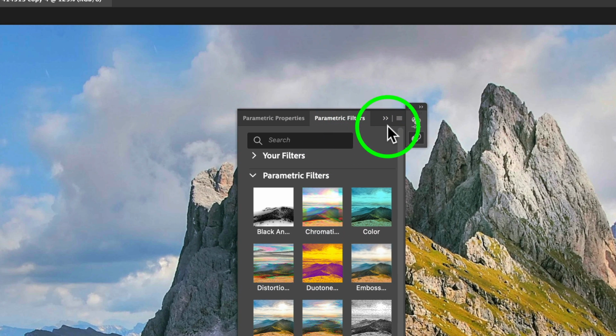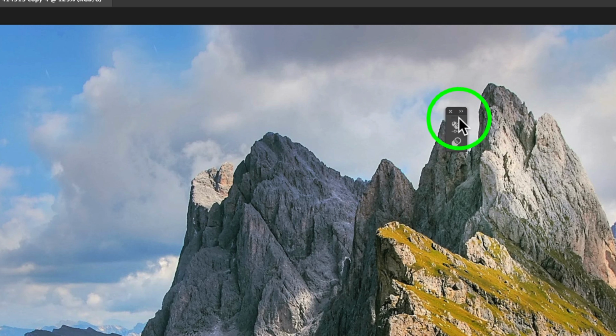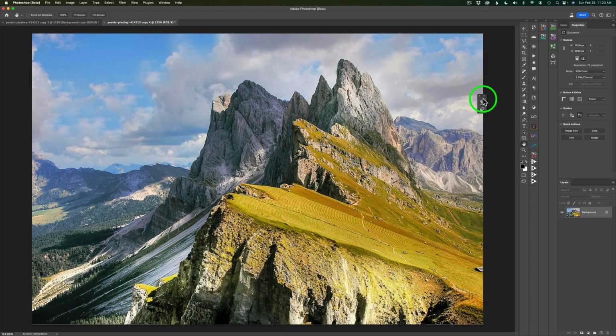Now, here's what I like to do. You see this double arrow right here? Give that a click. The panels go away. And then you see this little line right across there. If you click on that line, and I'm going to drag, do not release the mouse, click and drag, and we can dock it over here.